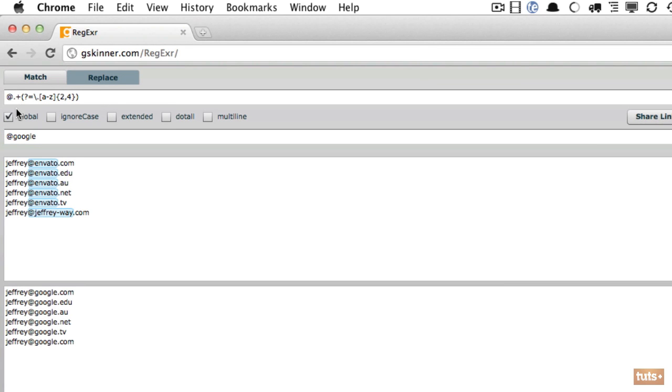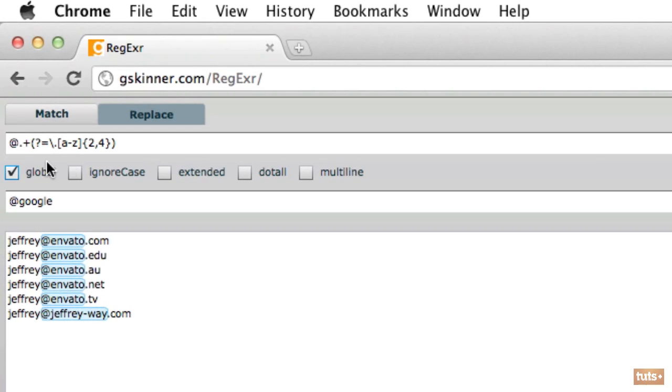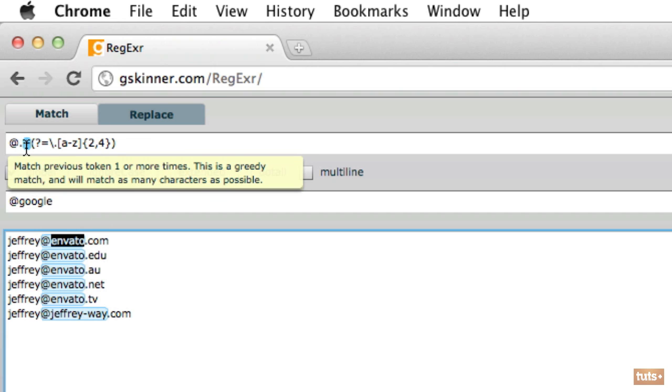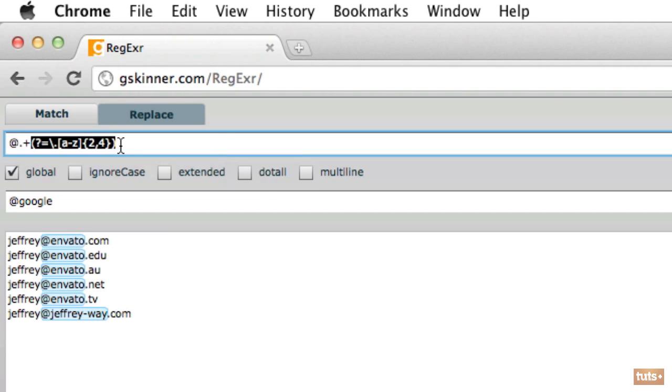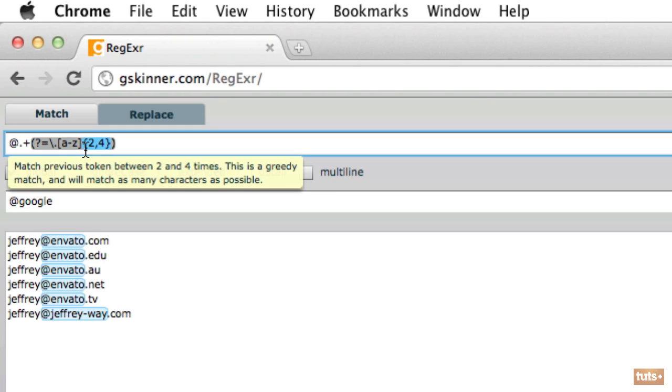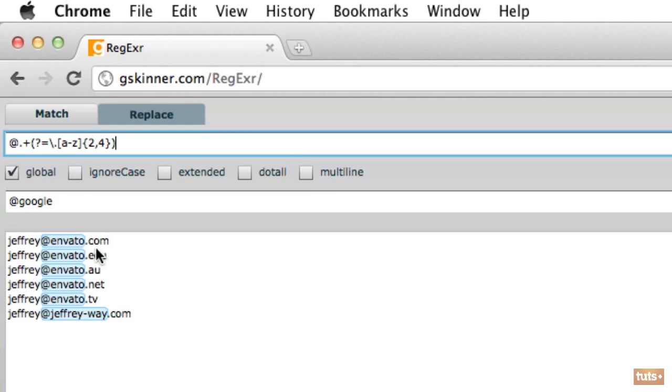So let's take a look at this again, because I know it's starting to get confusing. We're looking for an @ symbol, and then we're trying to match the entire website name. So we're saying look for any character and find 1 or more of them. Remember, the plus sign means 1 or more. We want to select as many as possible as long as what comes after that character, and we're going to look ahead and make sure that there is a period followed by any letter and a minimum of 2 of them and a maximum of 4.